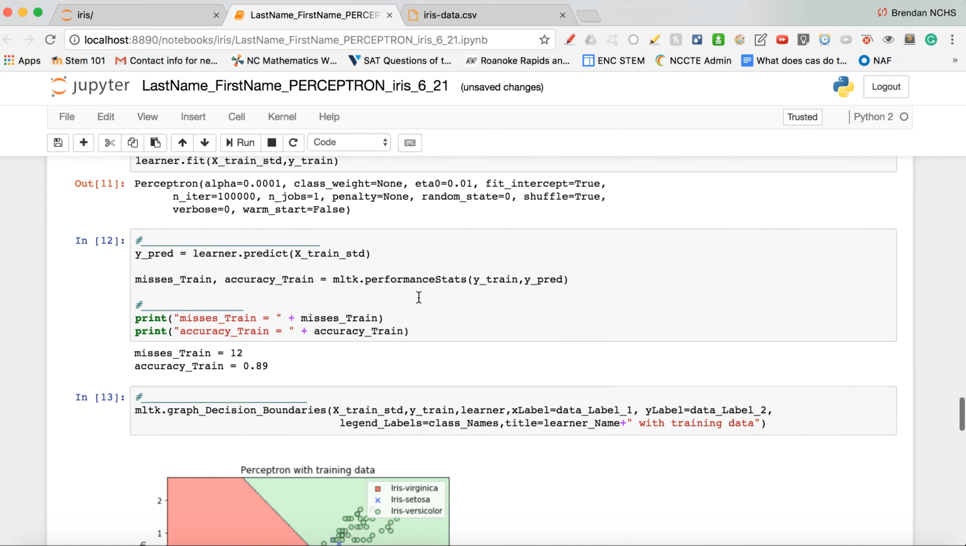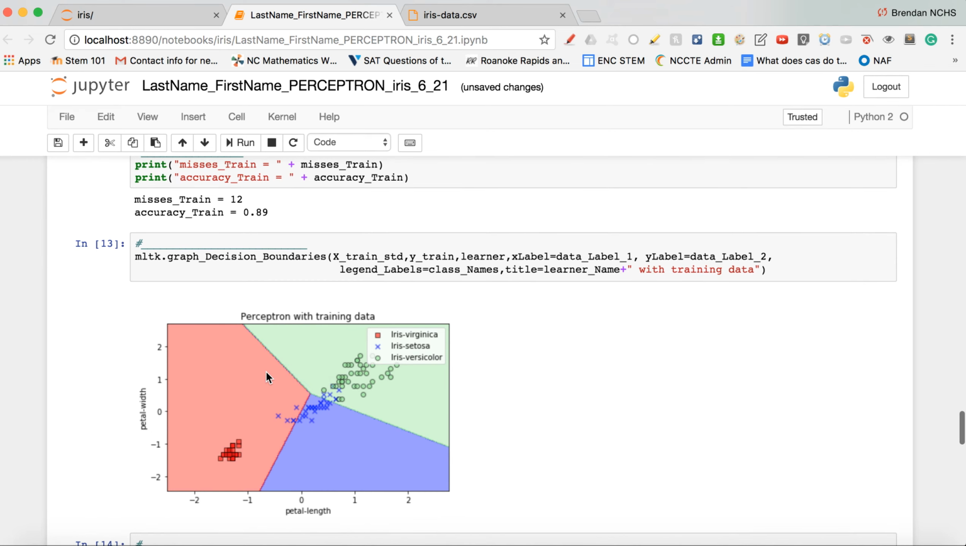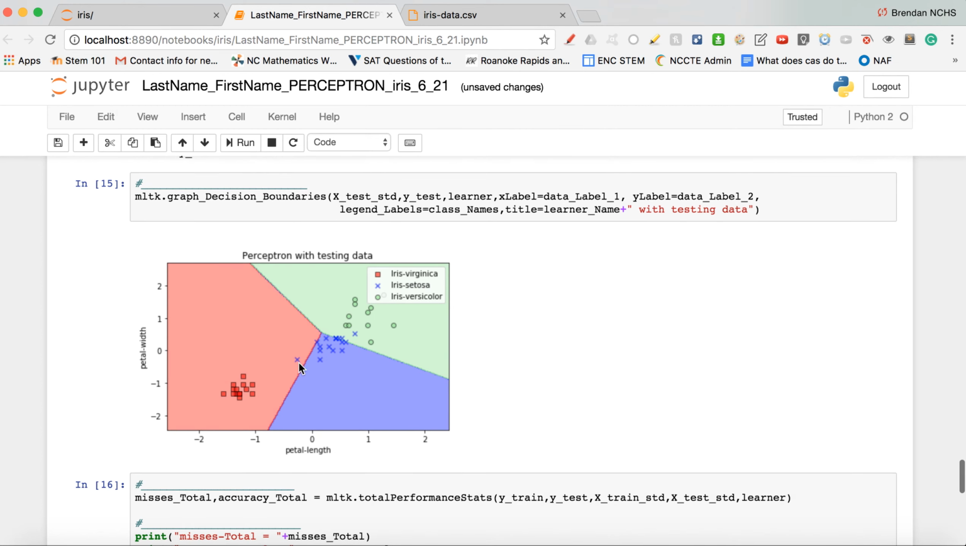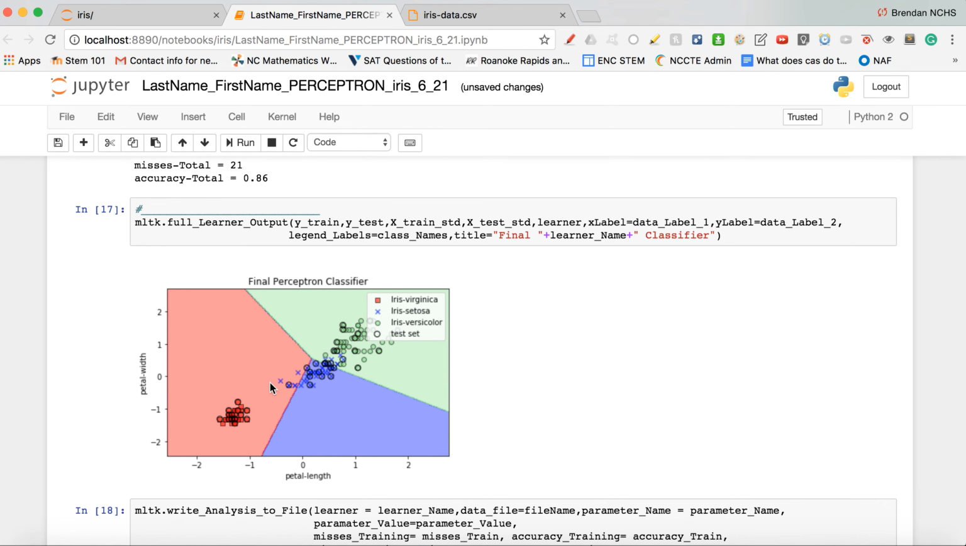Boom, actually that worked a lot better. Look, training, we had 89%. It classified all the reds correctly. It kind of misclassified some of the blues, but not too bad. 80% on the testing data. Look, got all the reds, got all the blues, got most of the greens, but some of the blues are leaking out. And so this was overall.